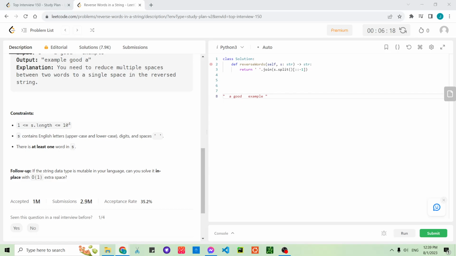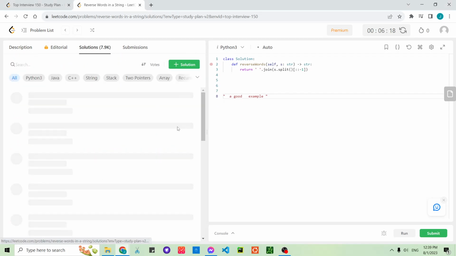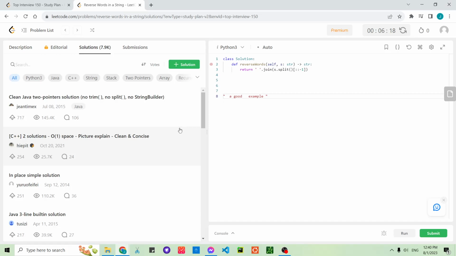Is string mutable in C#? String objects are immutable for C# as well, as I remember. Okay, so I don't know which language has this mutable string data type. That'll be interesting to find out. Let's have a look at other people's solutions. There's always so much to learn from here.